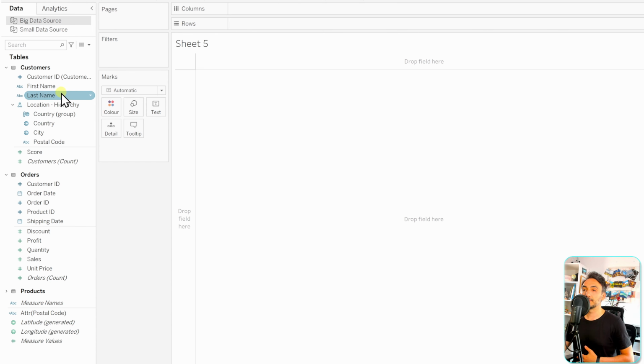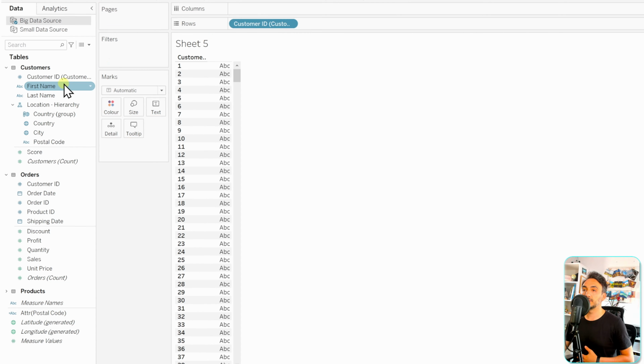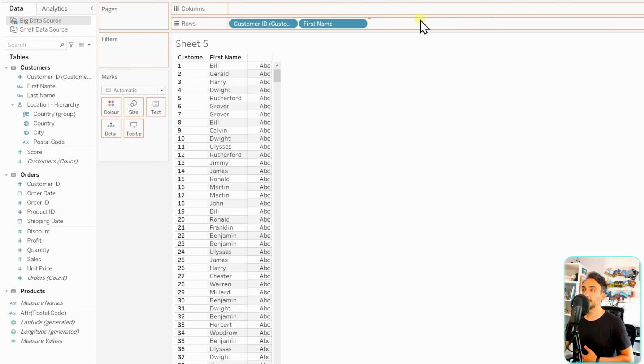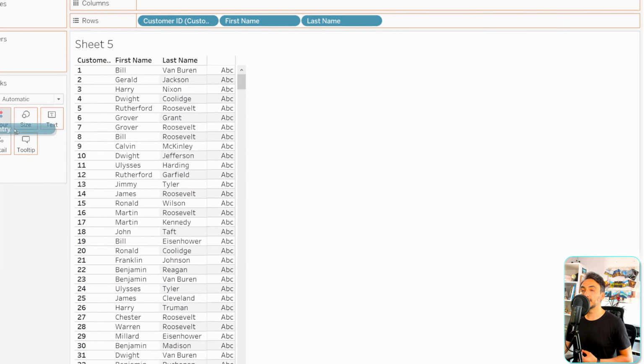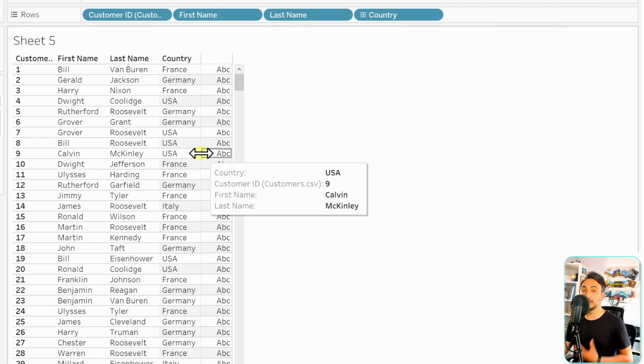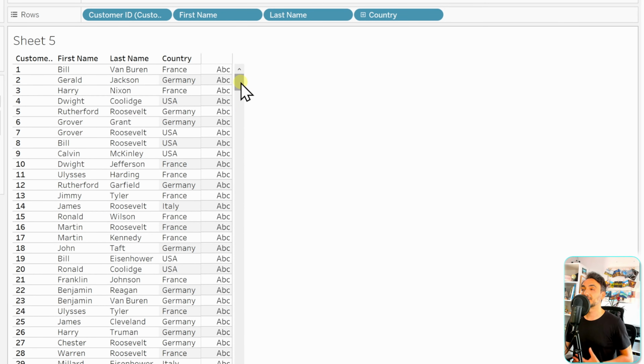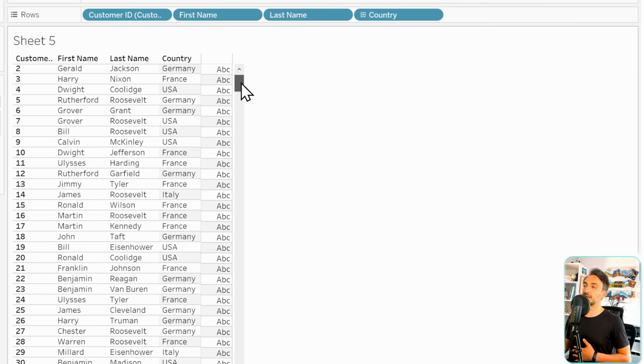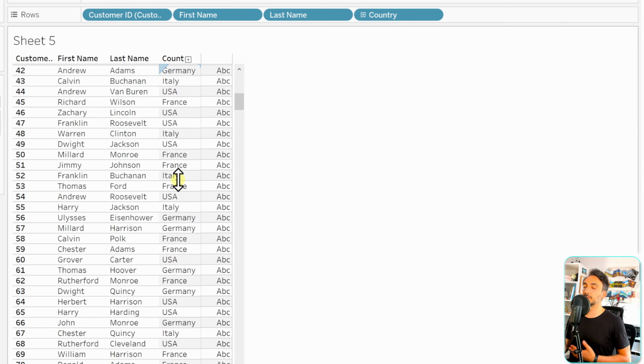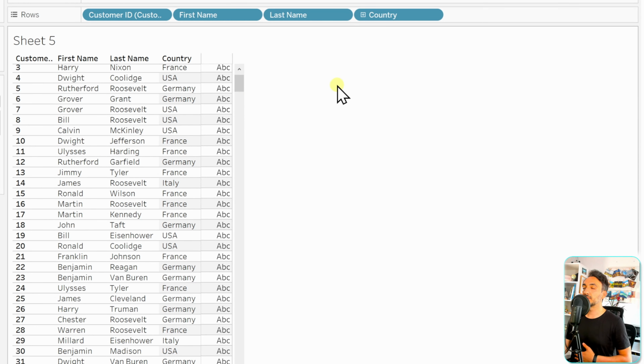So we can go, for example, and take the customer ID, the first name, and last name, but now we would like to check the quality of the country. But since we have a lot of data inside our data source, it's going to be really hard to just check the values to understand whether we have multiple values for each customer or it is a one-to-one relationship. Instead of that, we can go and aggregate the country using the attribute function.